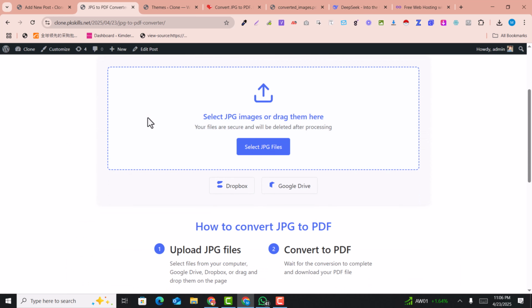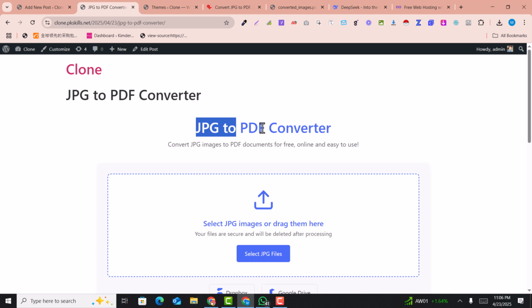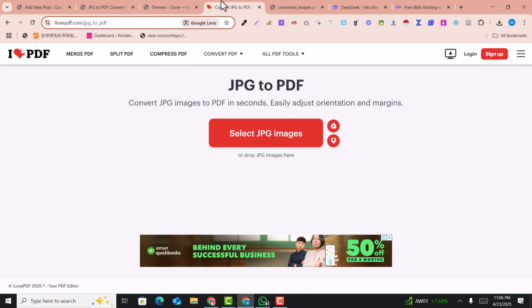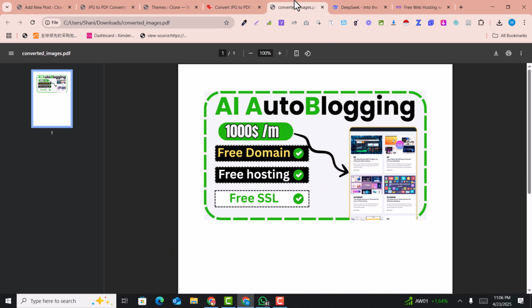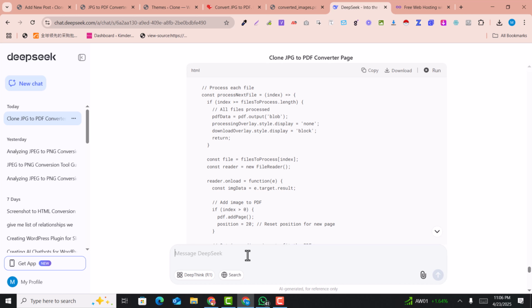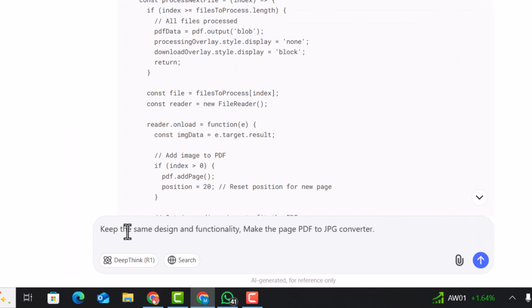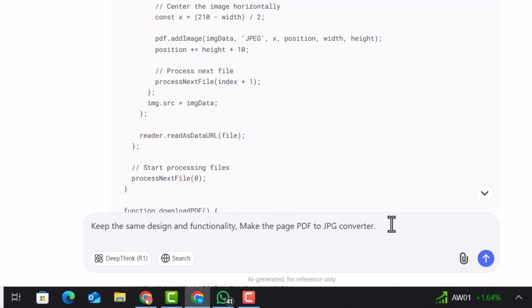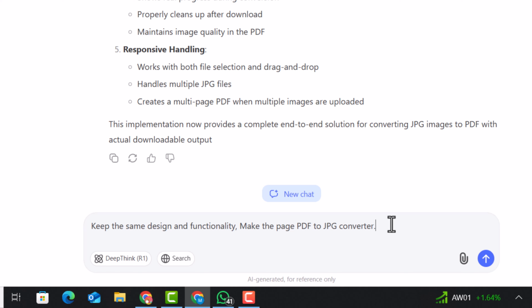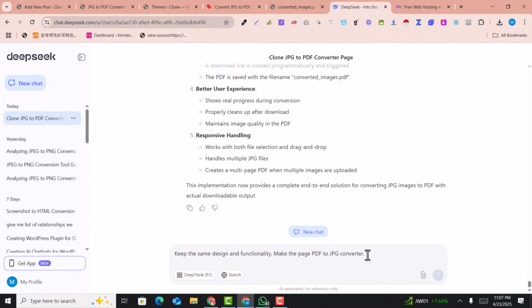Now this is the JPEG to PDF converter. If you want to create another one, for example, here is Word to PDF, PowerPoint to PDF, Excel to PDF, HTML, PDF to JPEG, you can also do that. Simply go here, and here you just need to write the prompt. I have written this prompt: keep the same design and functionality, make the page a PDF to JPEG converter. So what it will do is keep the same design and same layout, but write the code for a PDF to JPEG converter. So I will just click on enter, and let's see.